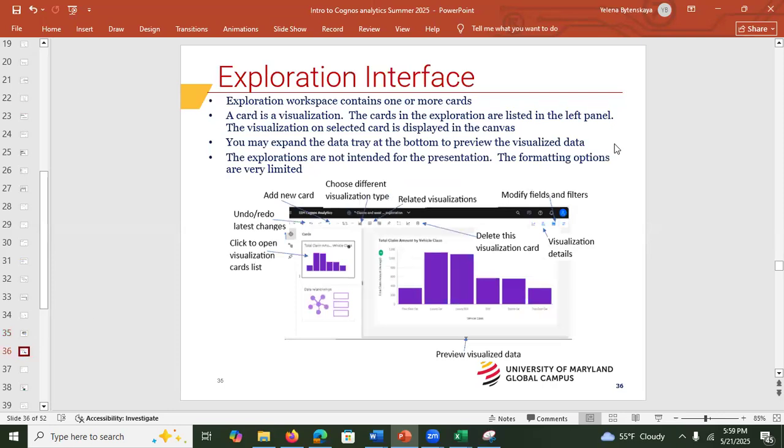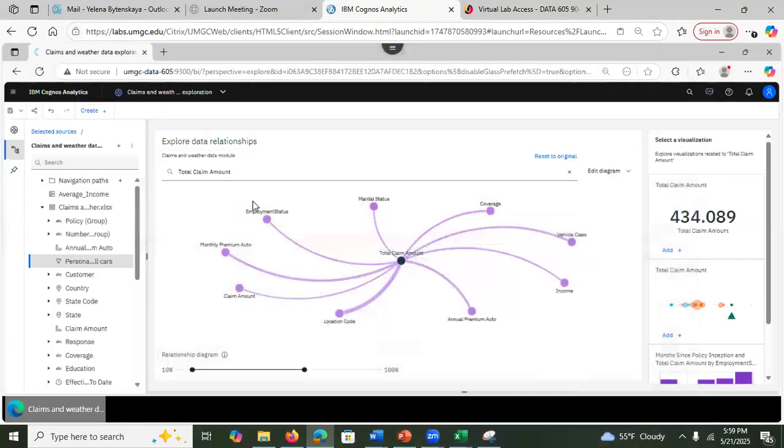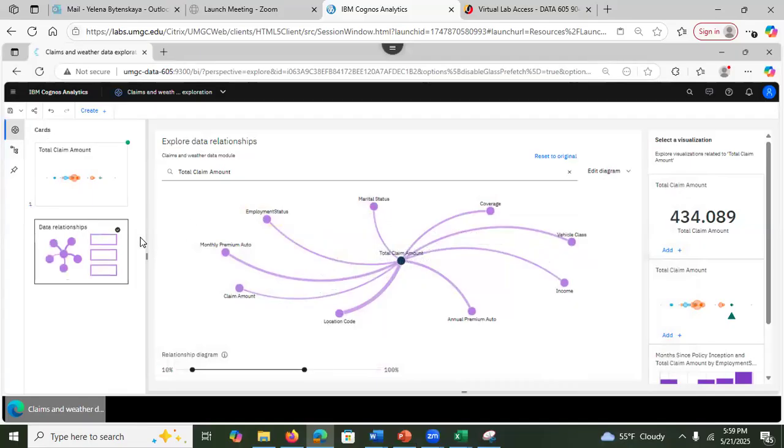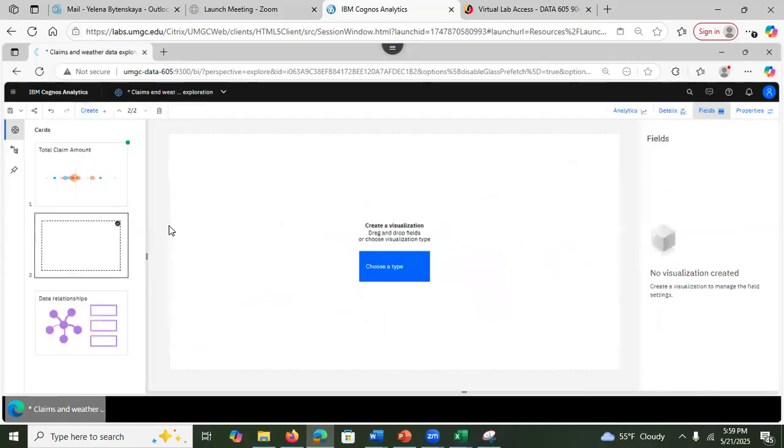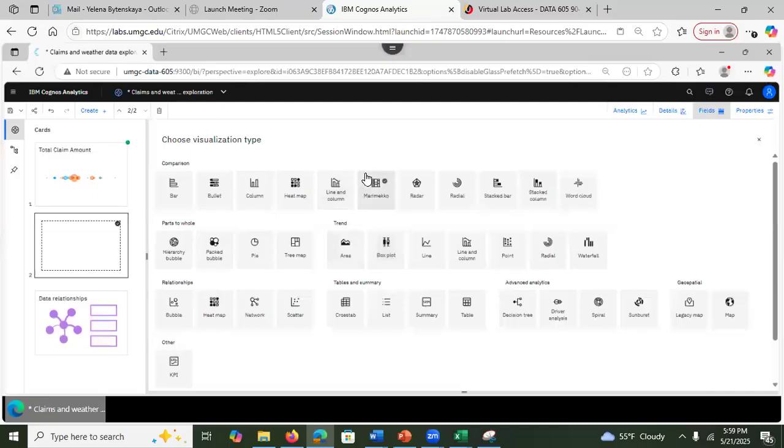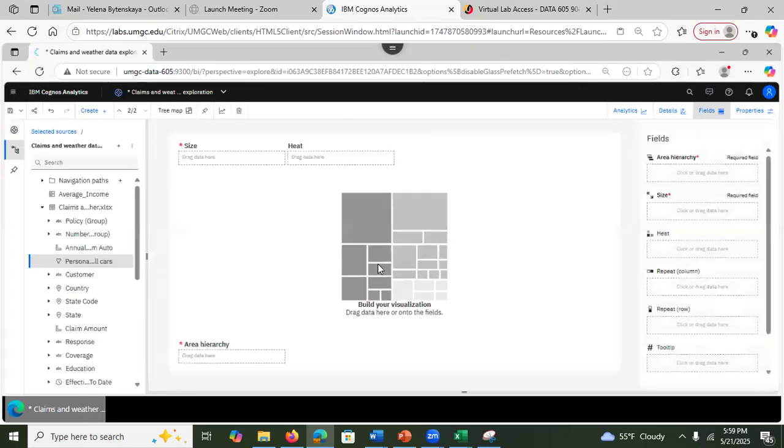Explorations interface. So basically, when you create a new card, I can just click here and select the visualization type. So how do I do that? I click here, choose type, and then I select my visualization type. Perhaps I want to do this one, the treemap that shows part of the whole.